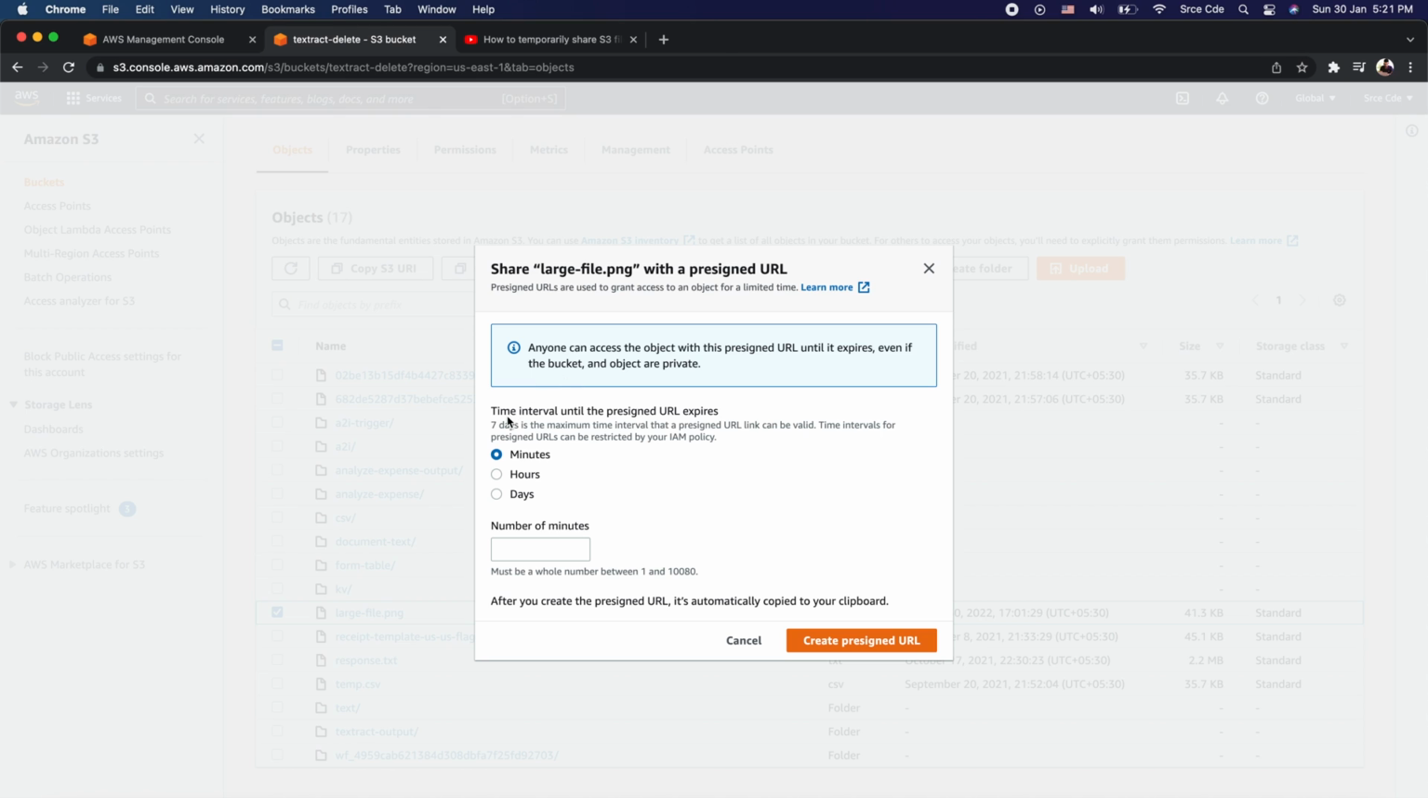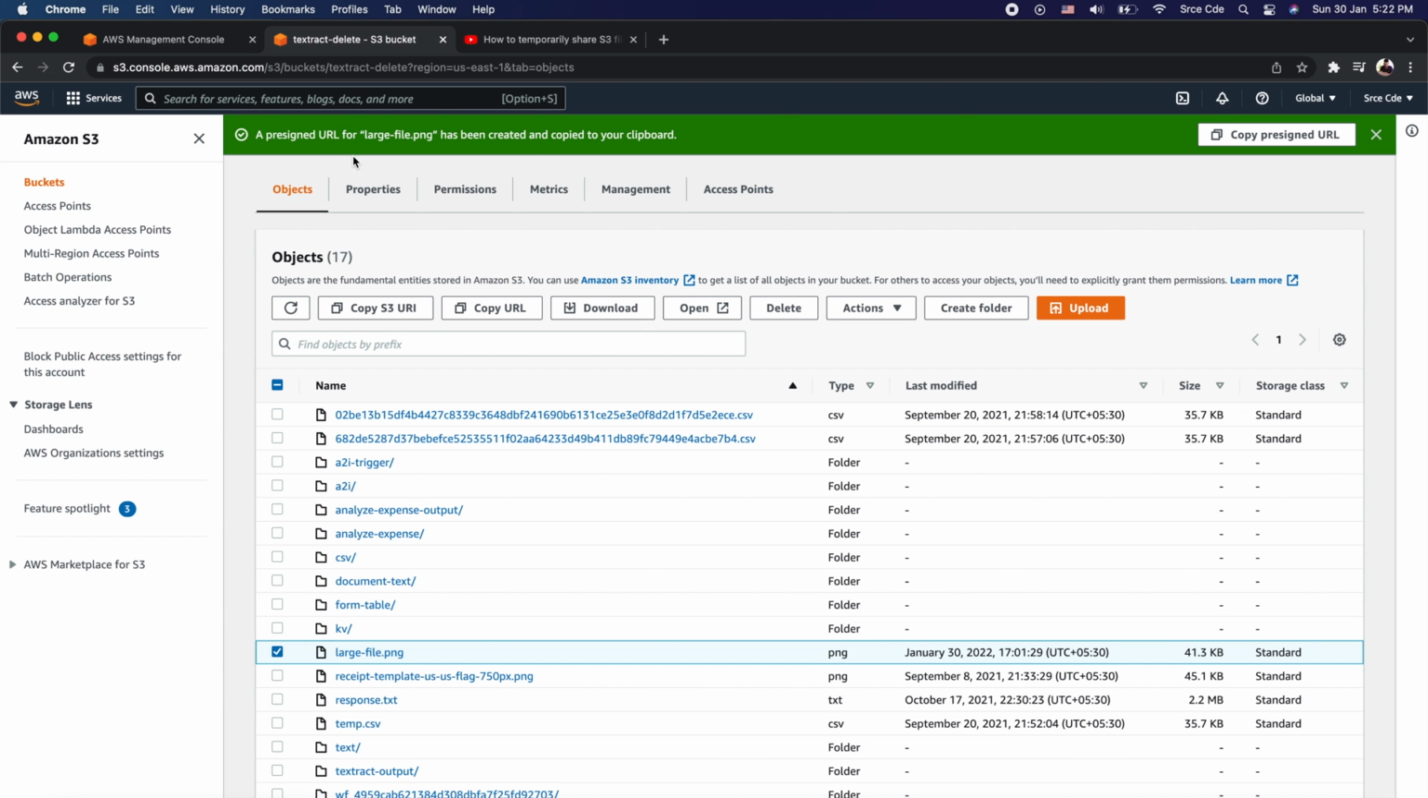Then we need to set the time interval until the pre-signed URL expires, and the maximum time limit that we can set is 7 days. Here we will set the number of minutes, 1 for example, and then click Create pre-signed URL. As you can see, a pre-signed URL for the file has been created and copied to your clipboard.